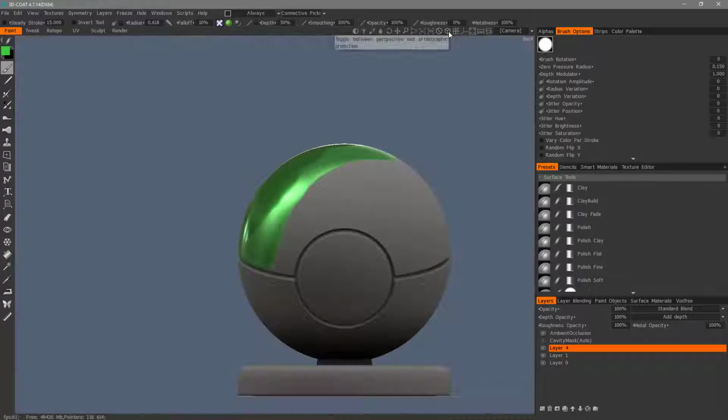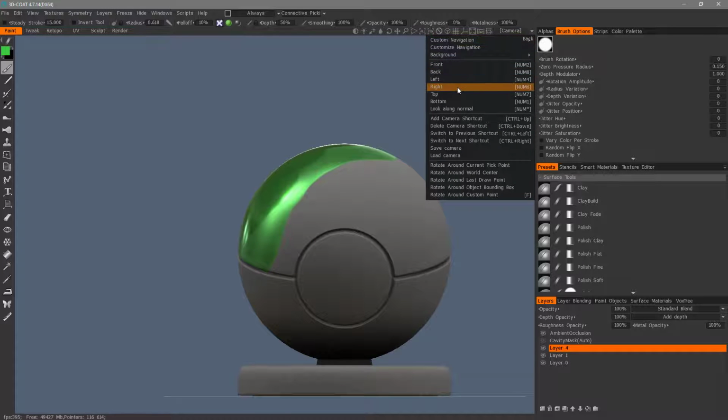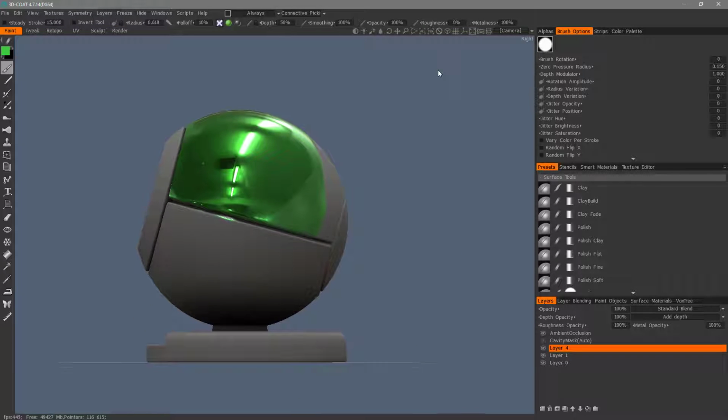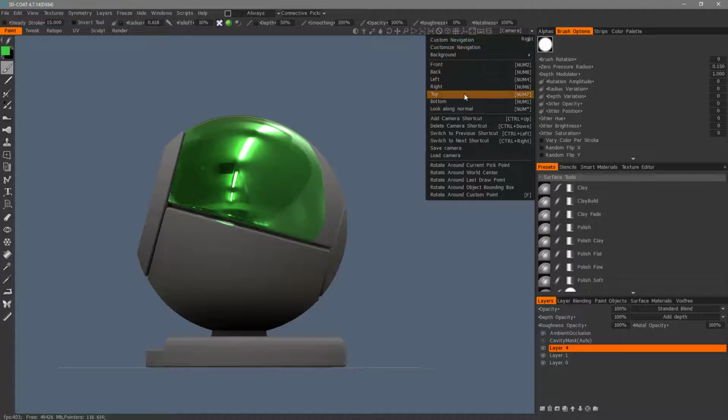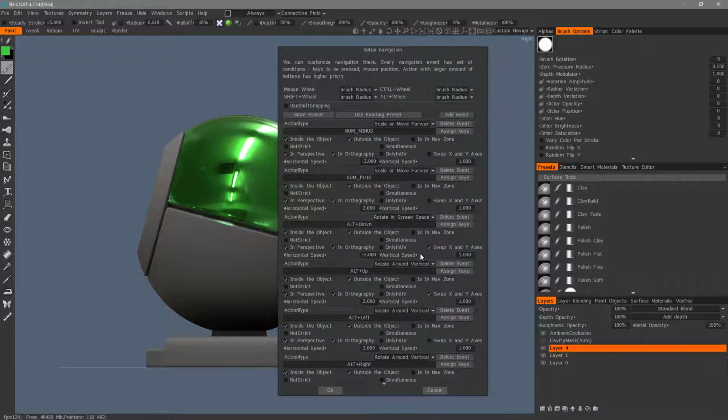You can change to an orthographic view by clicking on the little cube widget, and obviously you can use hotkeys for these different views. Now, customizing your navigation, you have a few different presets that you can utilize. You can also modify this current set. You can add events, and then when you're done, you can store the preset, and you can reload it at a later point if you need.